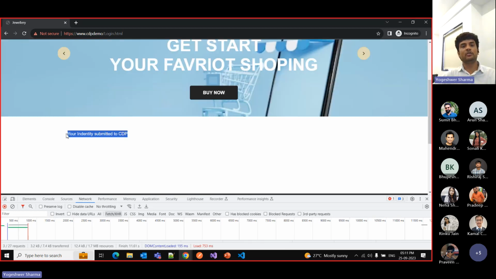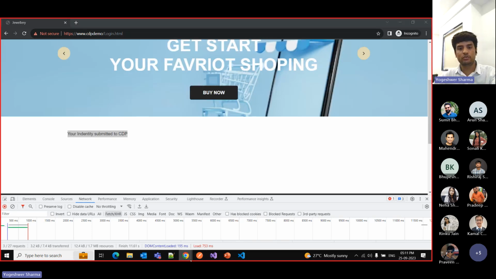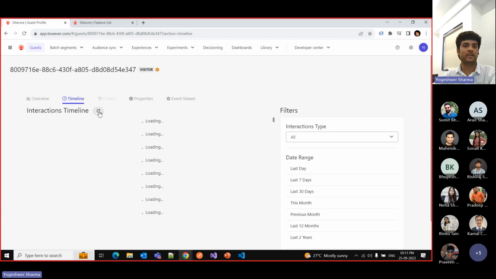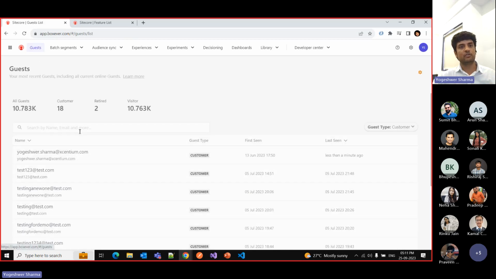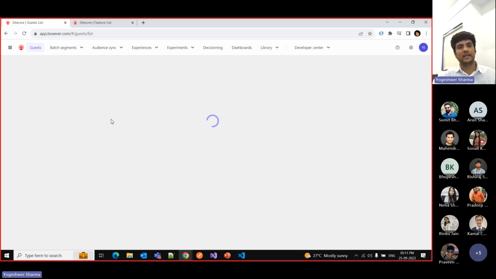Now this user is identified by the email ID, and that user was already present in my CDP. With the help of the email ID, both profiles get merged. If you go to the CDP dashboard, go to interactions and refresh, you'll see no data here, because all the data related to this visitor is now merged with the user you identified. If I go to the guest again, this is the identified user, and you can see the activity from 1 minute ago with the email ID I provided.